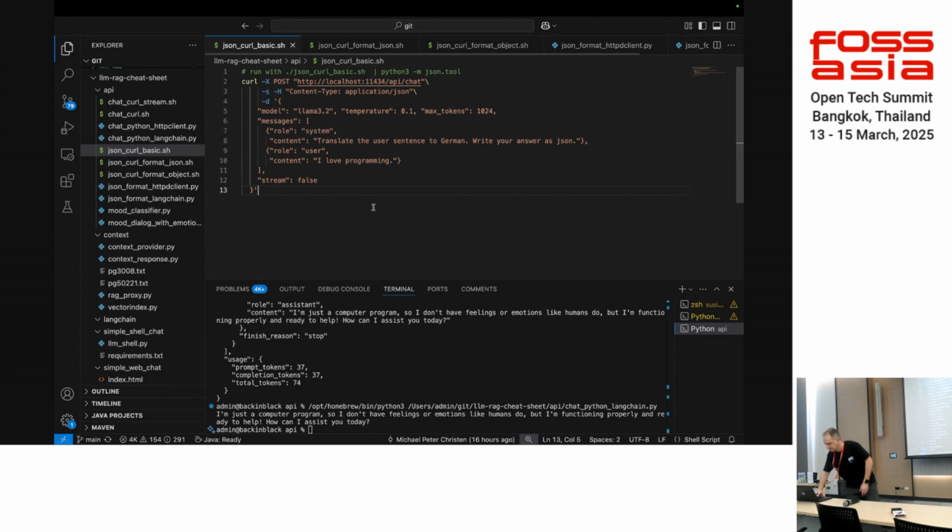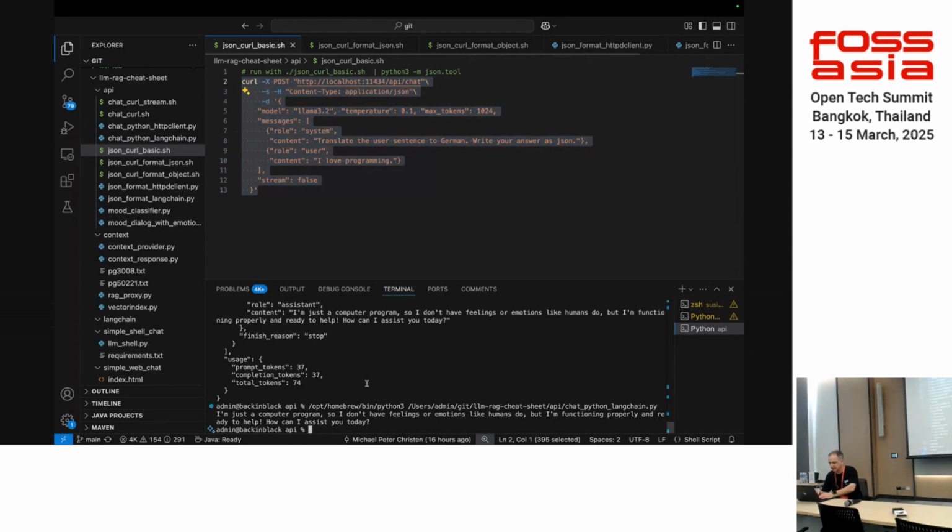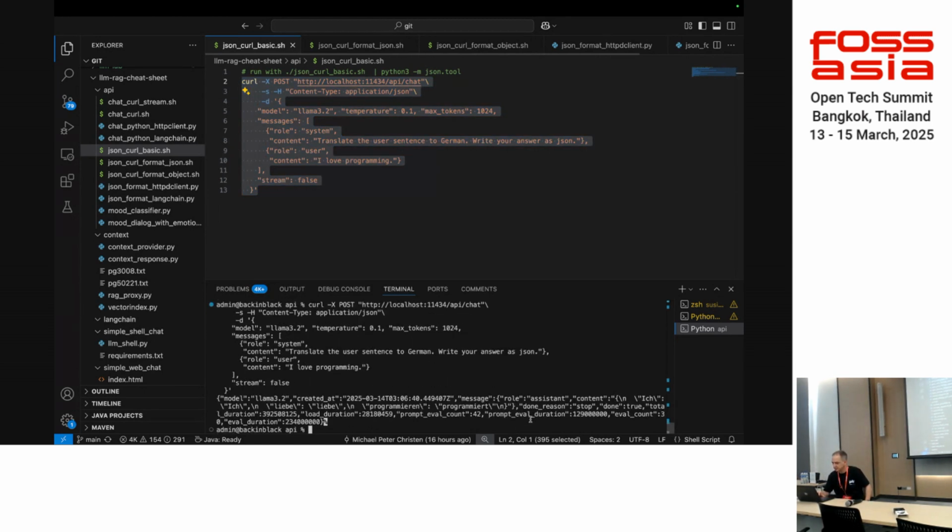So if we want to have JSON, we could just write in our request, write your answer as JSON, but it doesn't define how the JSON is constructed. So if we run this, we of course get an output. It says translate the user sentence to German, and the user sentence is I love programming, and the response is Ich liebe Programmieren. Okay, that's the sentence.